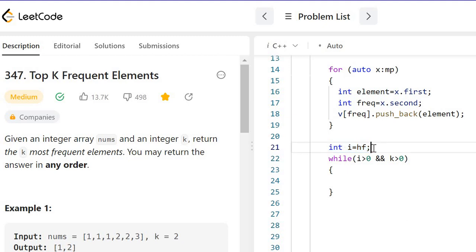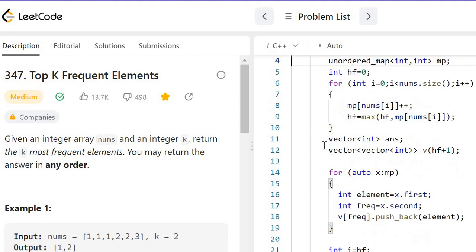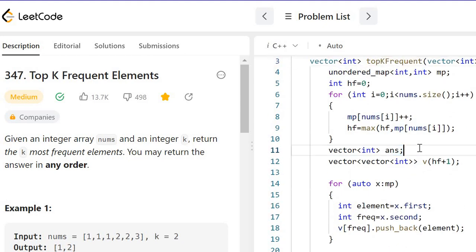Why hf? Because first we will check all the elements with the highest frequency. Then we will decrement our i, and we will check all the elements with one frequency less than the highest frequency. That's how we are going to extract our elements till we reach a goal of k. So if v of i dot size is greater than 0, it means our vector at this position has some elements in it. So we can check that we have one answer array.